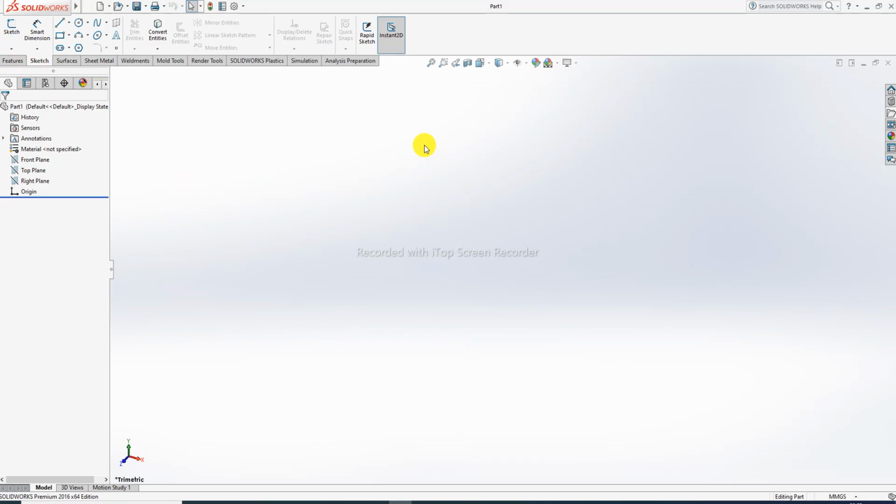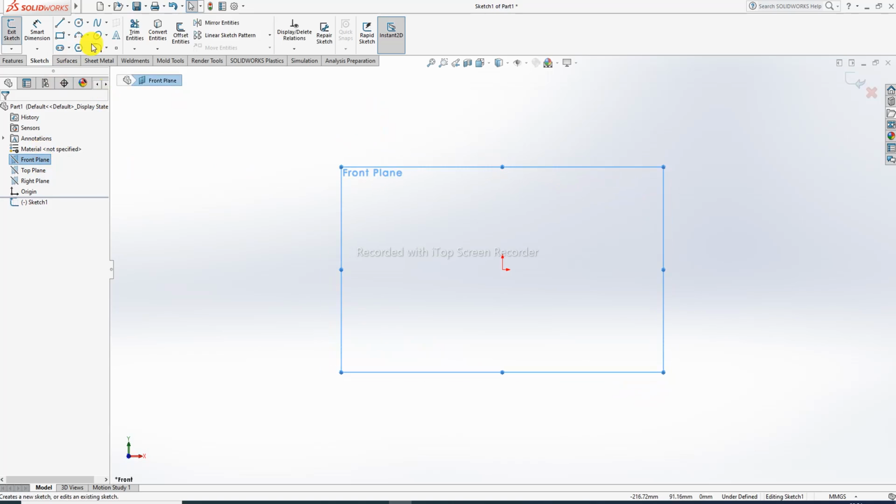Now we will see how to create a new sketch. At first select a plane before drawing. For any 2D drawing, at first select a plane. Okay, I select the front plane.